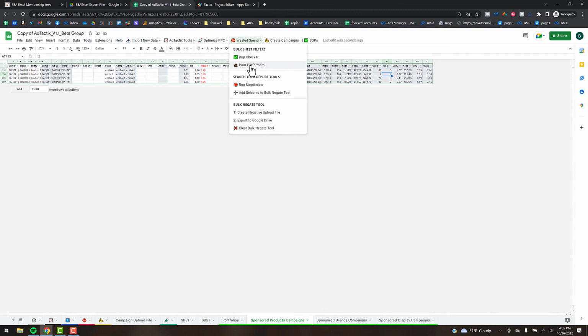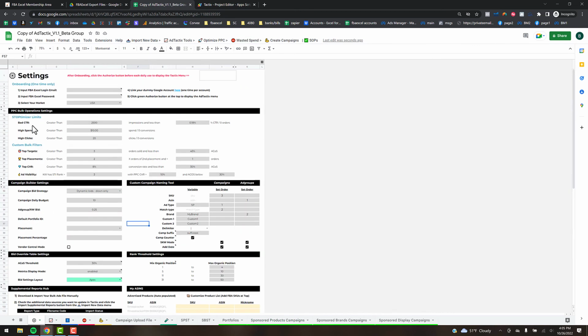There's also the poor performers checker. One thing that is a really important concept to understand is this section right here, and I actually probably need to change it. Let me go ahead and do that right now. Hang on. All right, so I just updated this header to give it a little more explanation, but these three filters are what is used in our poor performers bulk sheet filter.